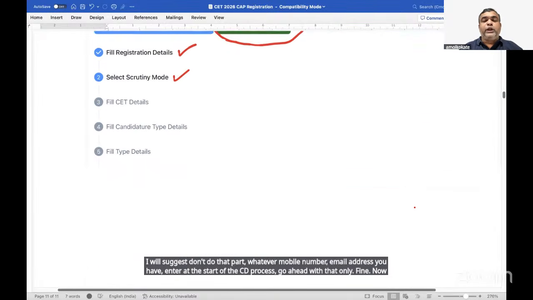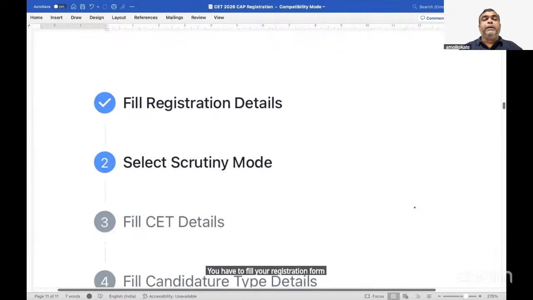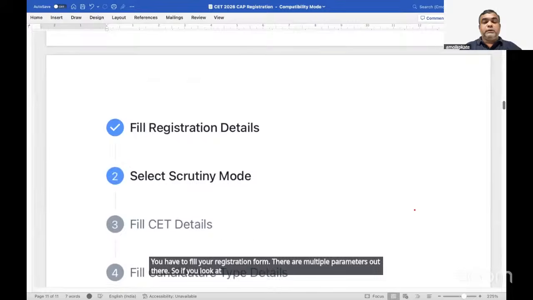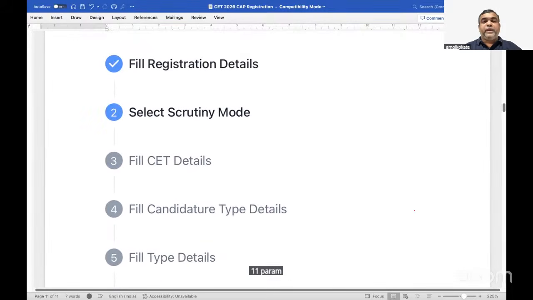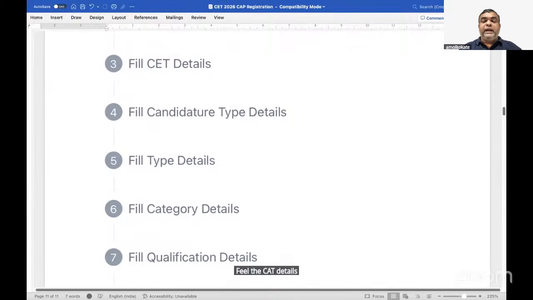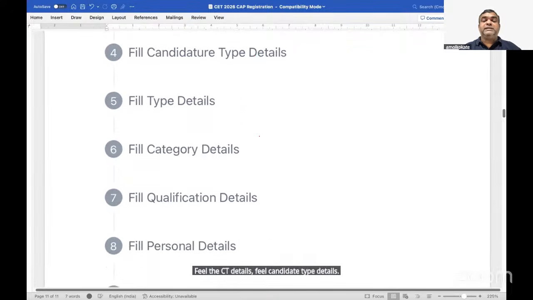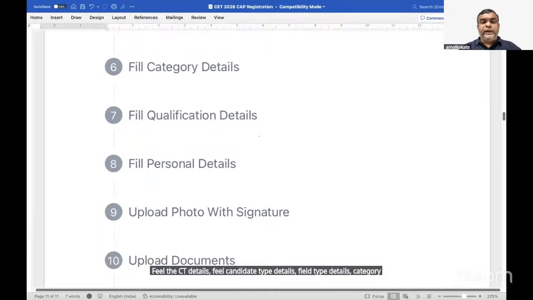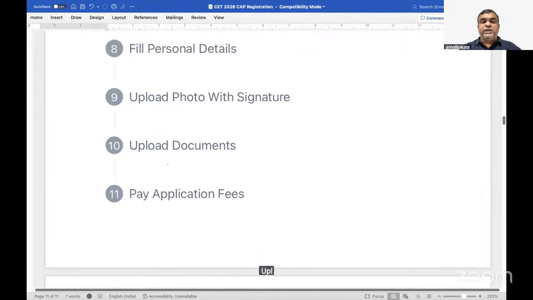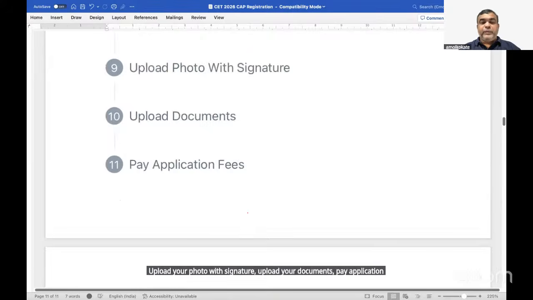Now, you have to fill your registration form. There are multiple parameters, in total 11. Registration details will be fetched automatically. Then select scrutiny mode, fill the CET details, candidate type details, category details, qualification details, personal details, upload your photo with signature, upload your documents, and pay application fees, right?